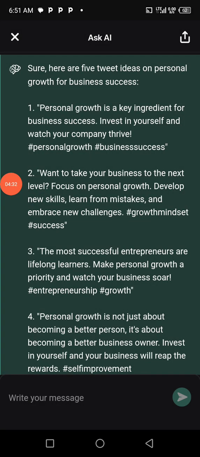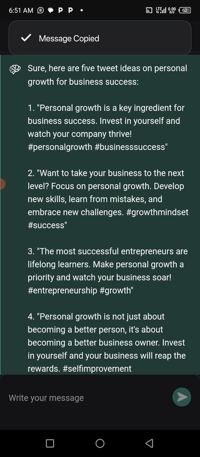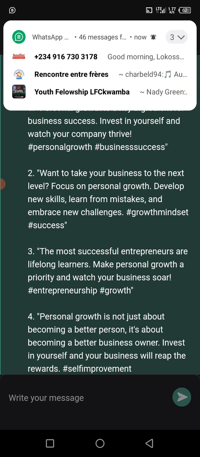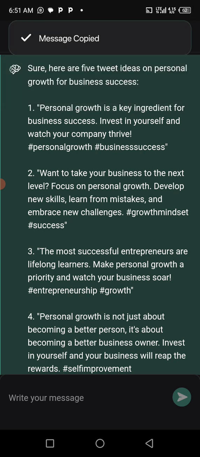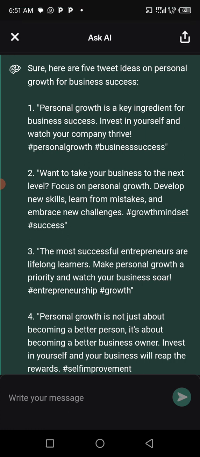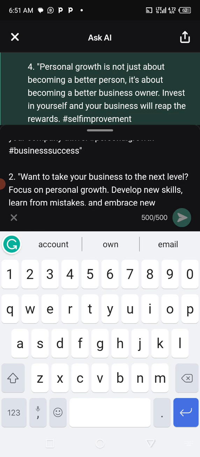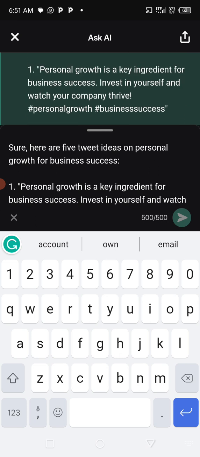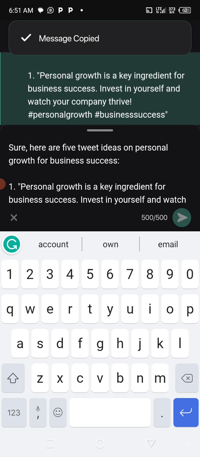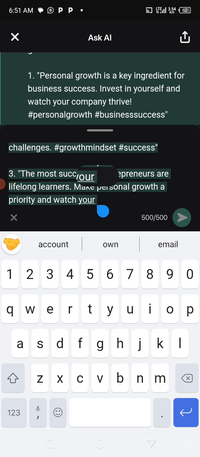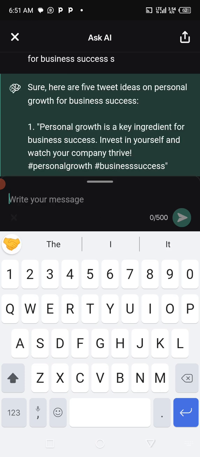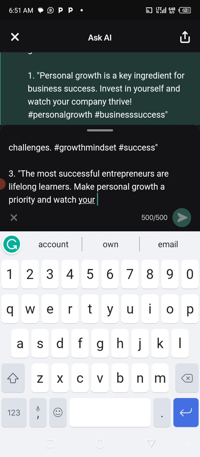So what I want to do is go to my Twitter and start publishing all these things now. So let me just copy. Let me paste it here and see what it is. I want to copy the first one. I cannot copy one of them, so I have to copy as many as I can.